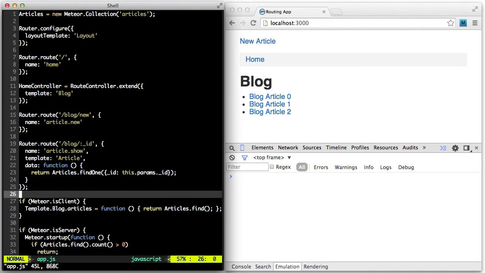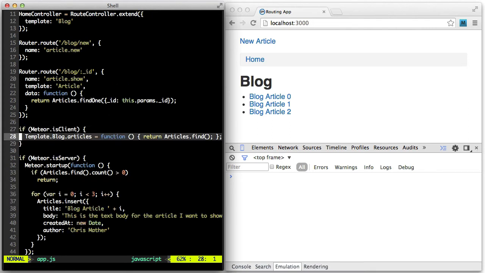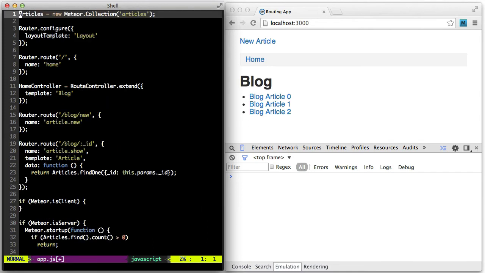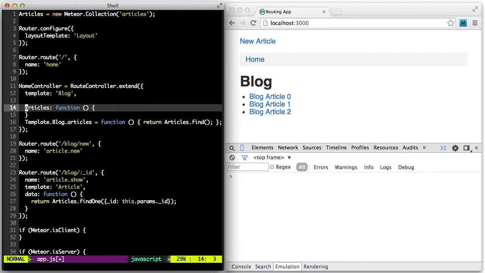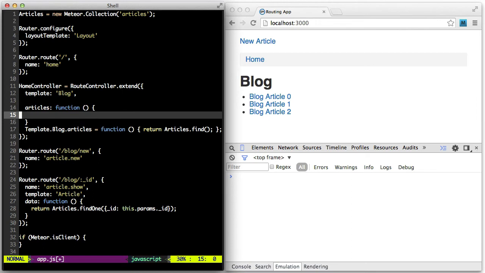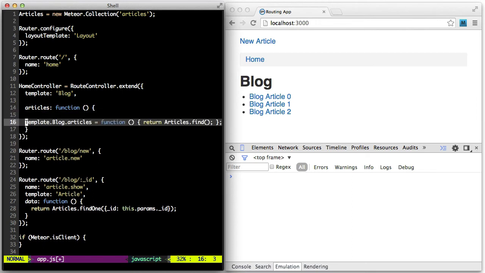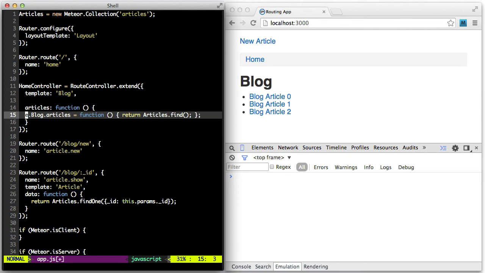Now down here on line 27, instead of having a special helper on the blog template, I'm going to go ahead and delete that. And then inside the controller, I can just create a method on the controller called articles. And that's going to be available directly inside of my template. And then what this will do is just return the same cursor that we were returning before.